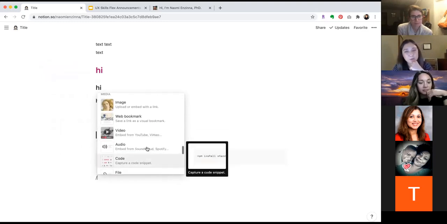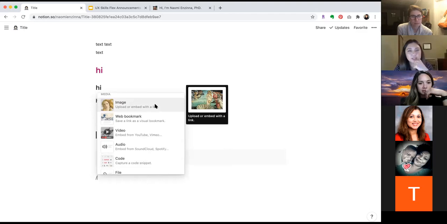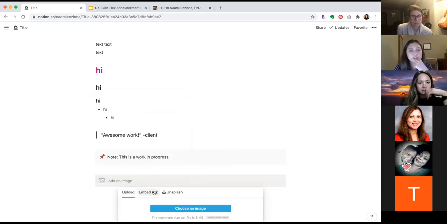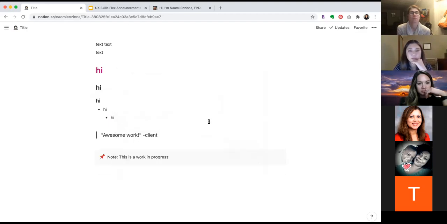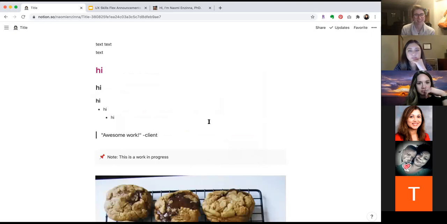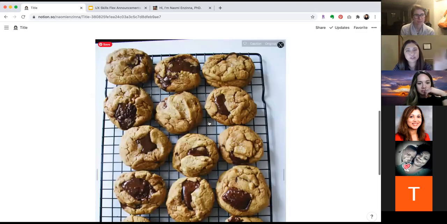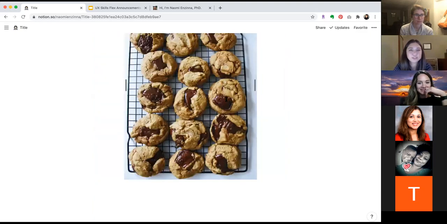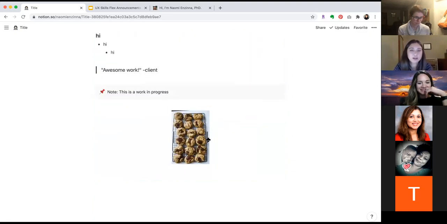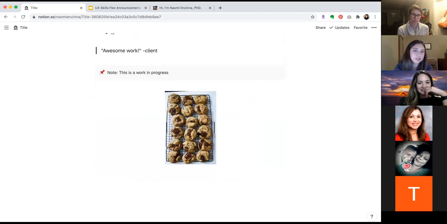Things that are probably more useful are images, of course. You can add your own images or embed from a link or use their photos that they have. I will show you what that looks like. So this, wow, that's a large photo. I was not expecting that. Okay, but you can resize it, don't worry, by grabbing these little sides, and it's very easy to do that.